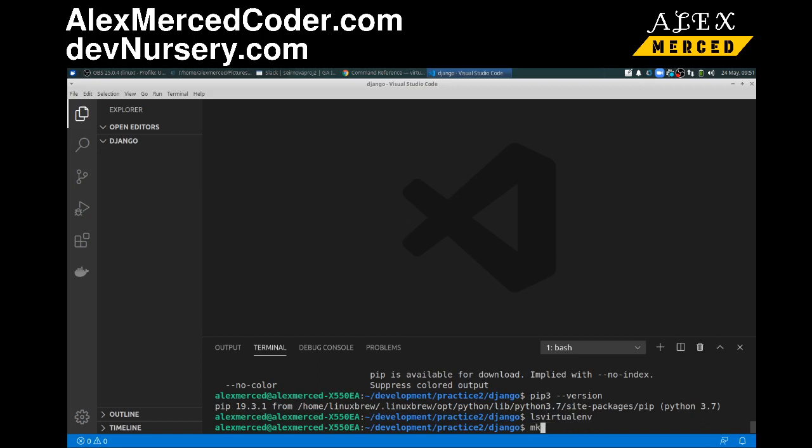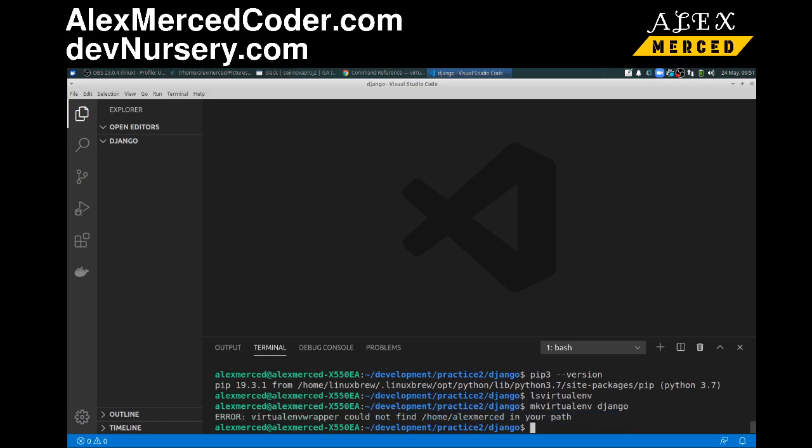So I'm going to make one for working with Django. So make virtual env Django. We're going to call it that because this is going to be for the purposes of working with Django. Okay, it doesn't like it. Cannot find home Alex Merced in your path. Let me deal with that real quick.